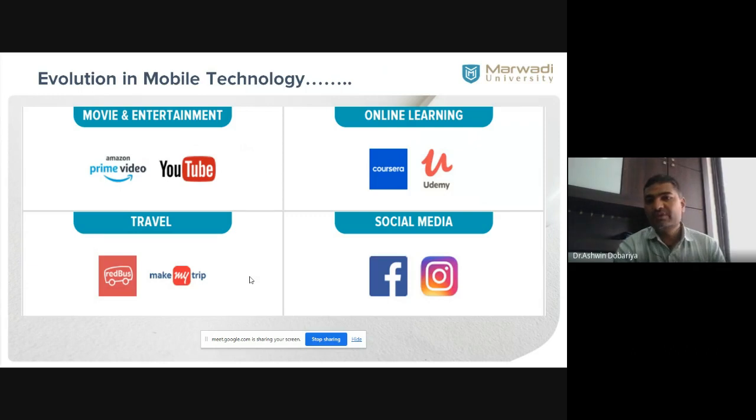Evolution in mobile technology: nowadays, we are using different applications in a mobile, like movie-related entertainment, online learning applications, and travel-related apps, where we can book online tickets. Specifically social media, you all are using social media, WhatsApp, Facebook.